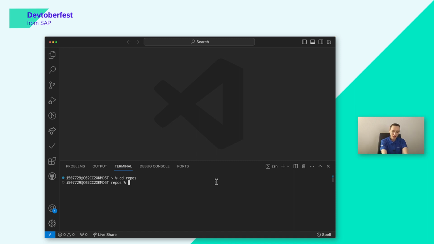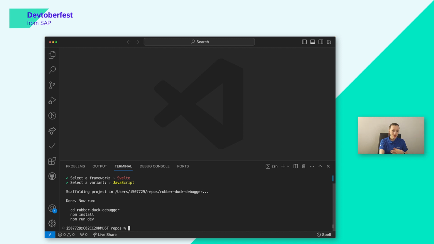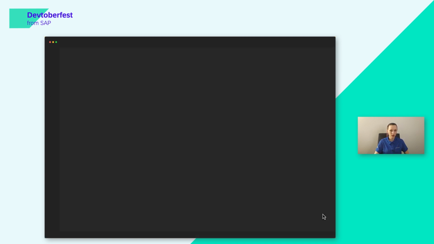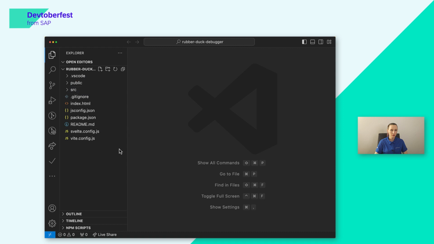The Svelte template uses Vite to set up, so I'm going to go ahead and get that process started. I'm using the command Vite at latest, and I'm giving it the name of the application, Rubber Duck Debugger. It's going to run here real quick, and then it's going to give me several options. Since we are doing a Svelte project, I'm going to select Svelte, and then JavaScript. Now it's created just the basic framework, and I'm going to go ahead and open up a new coding window with the Rubber Duck Debugger.